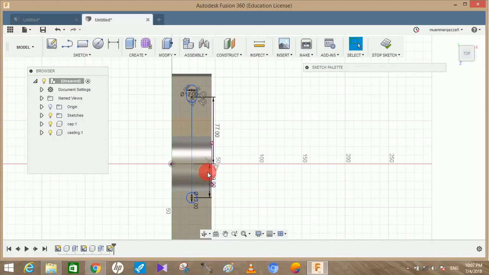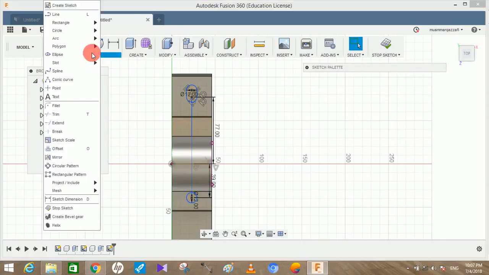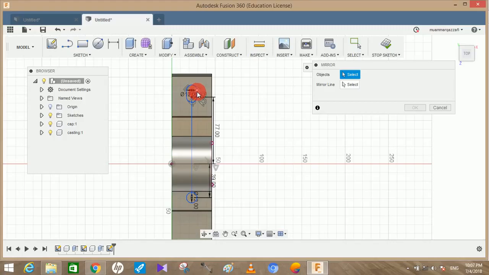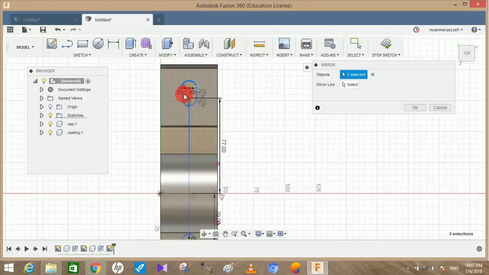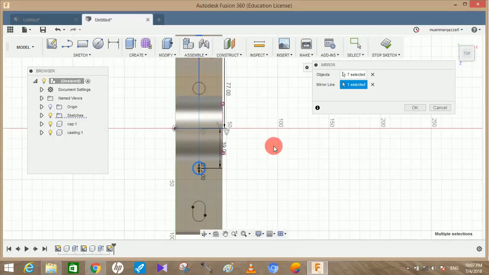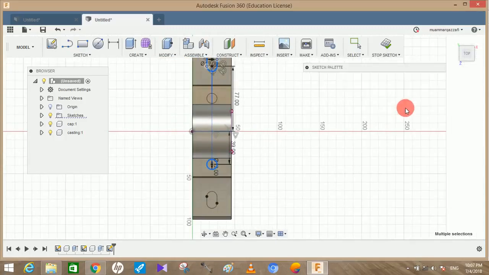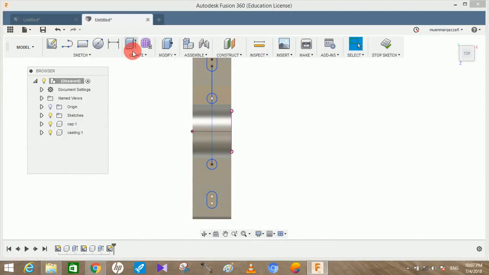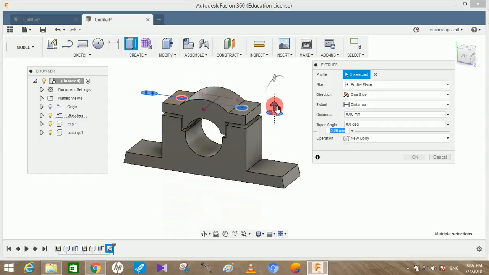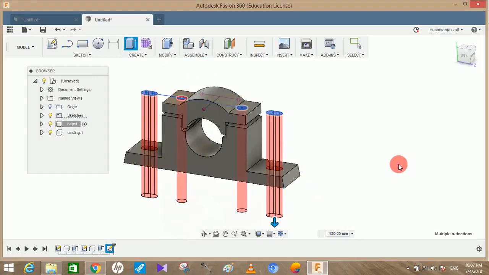So we have a circle and a slot created. Now we have to mirror them so that they can be on both sides. Use the mirror command, select this slot and select this circle, and the mirror line will be this, and press OK. Now after that click on extrude, select this slot, select this circle, and extrude cut through all so that they can create a hole.